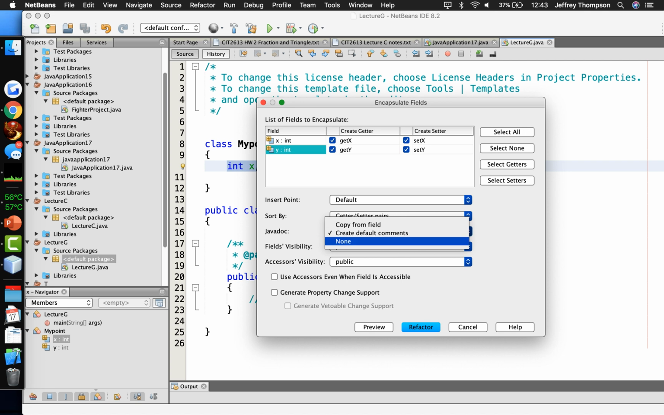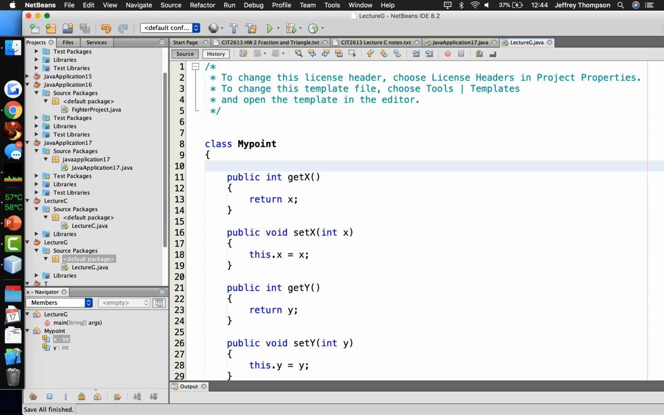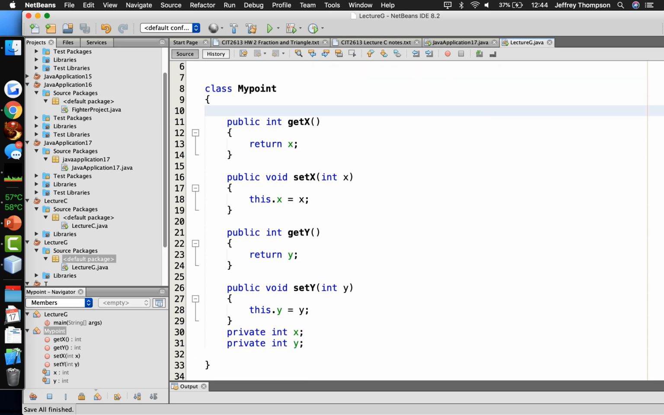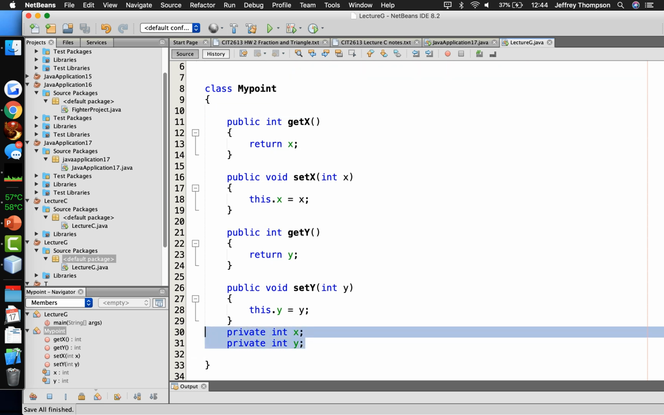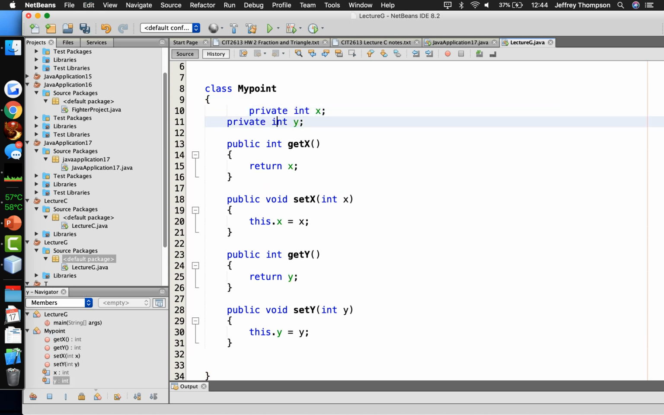I'm going to tell it not to create the Javadoc, so I set that to none. I would like the placement of the getters and setters to be at the bottom. No, it's not letting me set that. I guess I'll just cut and paste. All right, and then click Refactor. I'm going to move my variables up to the top. I'll highlight those and move them back up to the top. Now I have my getters and setters.